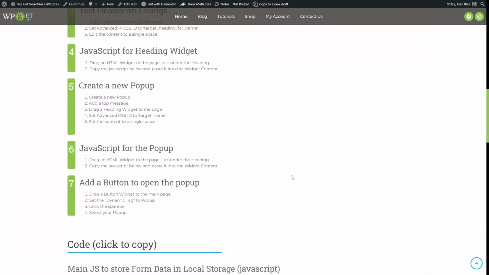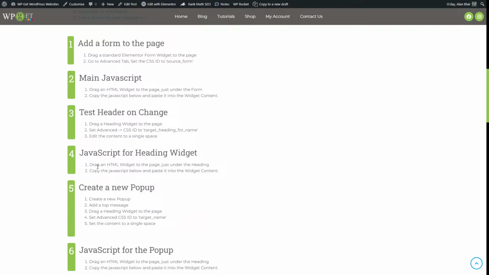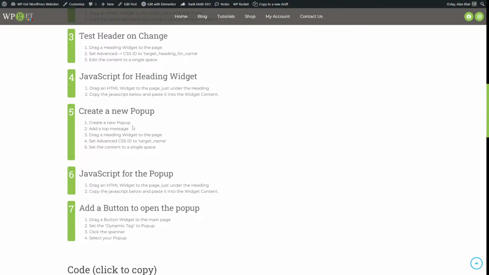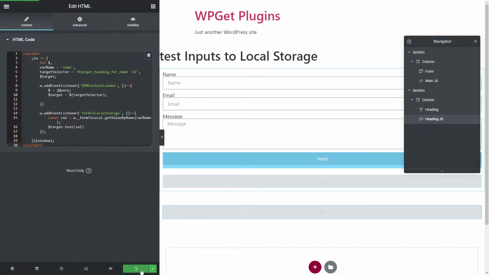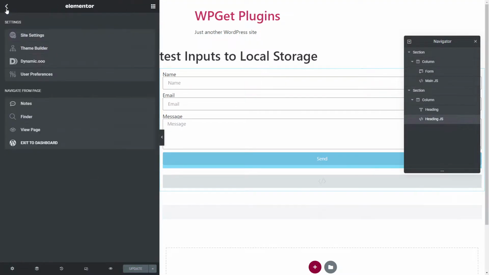Head back over to here. So we've now done step 4. We're now going to create a pop-up. Now, the reason we're going to do the pop-up is we're going to show how this works from a button. So actually, before I do that, if I just update this now, just show you what that looks like on a page.